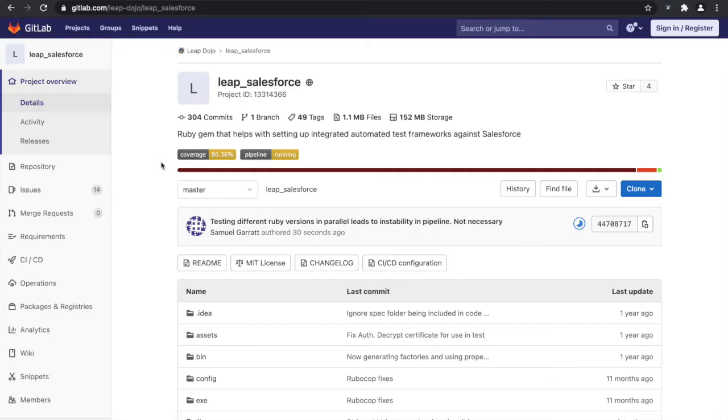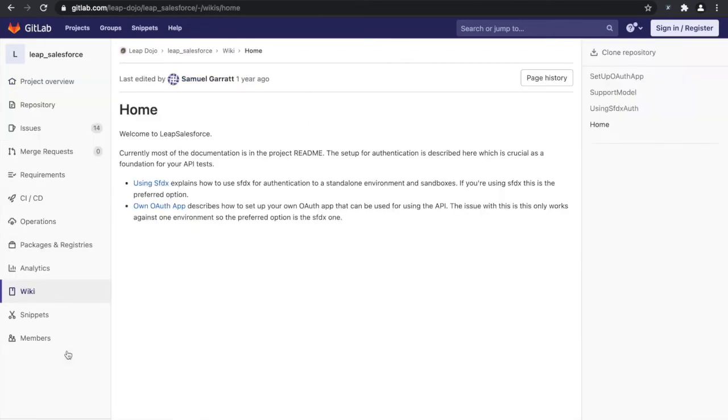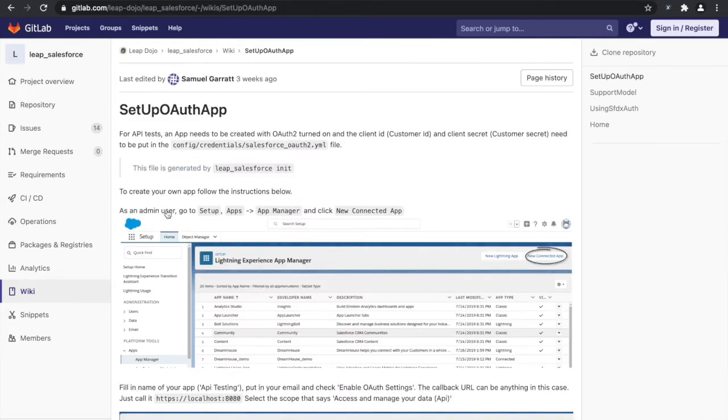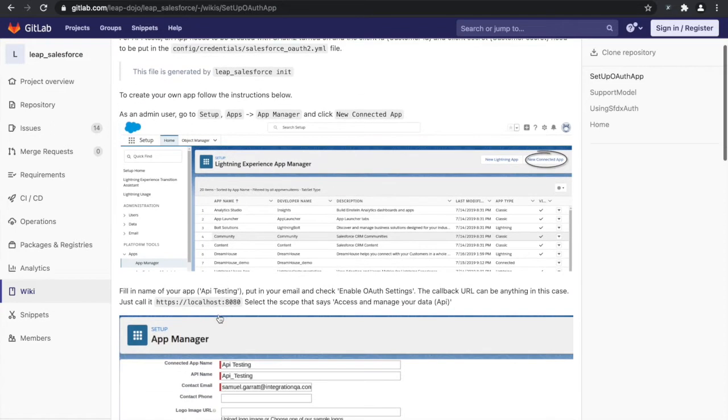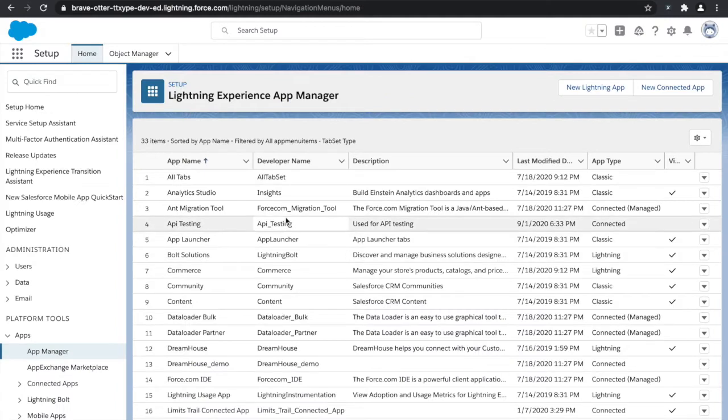This video will explain how you can use Leap Salesforce to easily set up test automation. Leap Salesforce is a Ruby gem that makes it easy to set up automated test frameworks against Salesforce. To start creating test automation, we'll first start by setting up an OAuth app which will enable API testing. This gem heavily relies upon API testing to read the metadata and to perform API tests.